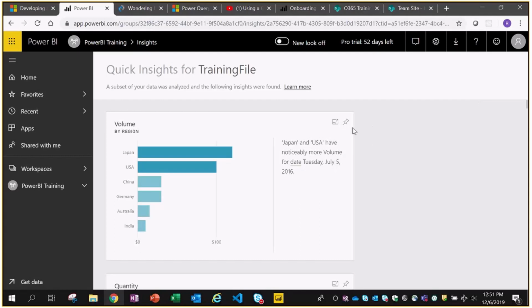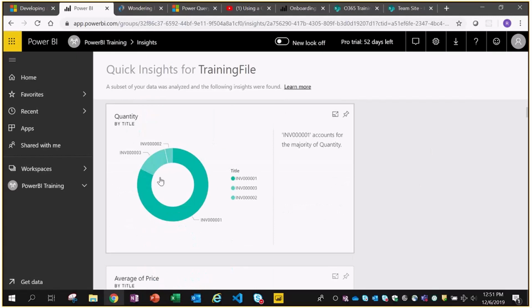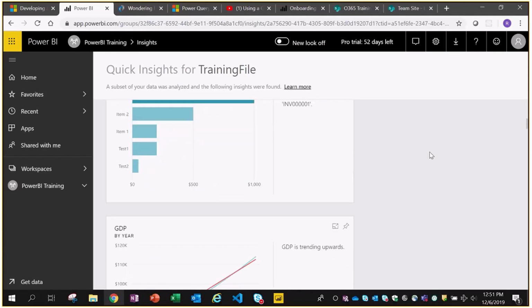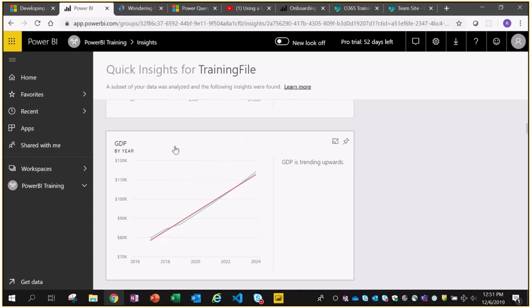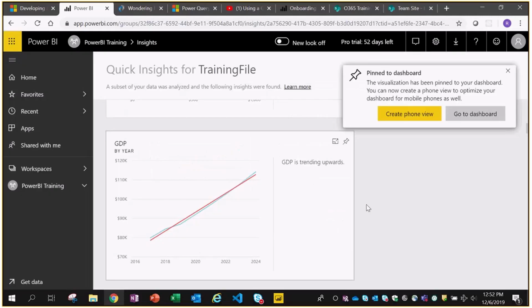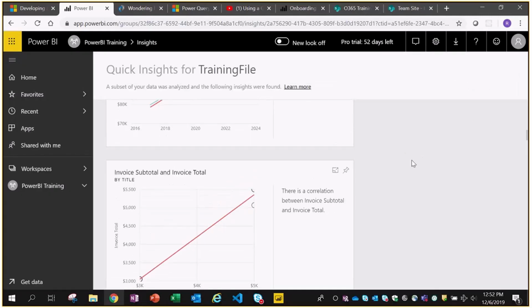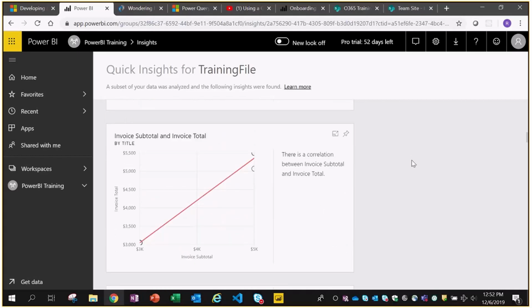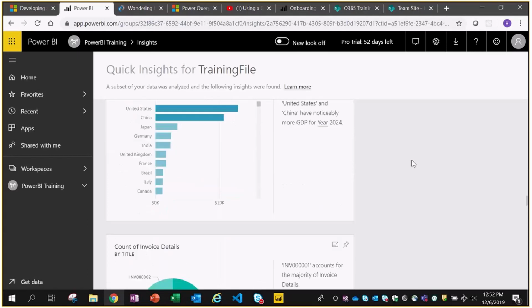So basically these are the things. Volume by region it's going to show you, and then the quantity. It will study all the things and the three sources and will suggest you something. From here, yeah, I like this GDP by year. So you can pin it in your dashboard. Not sure what's happening in the dashboard. So this is the thing. So this is my get insights.